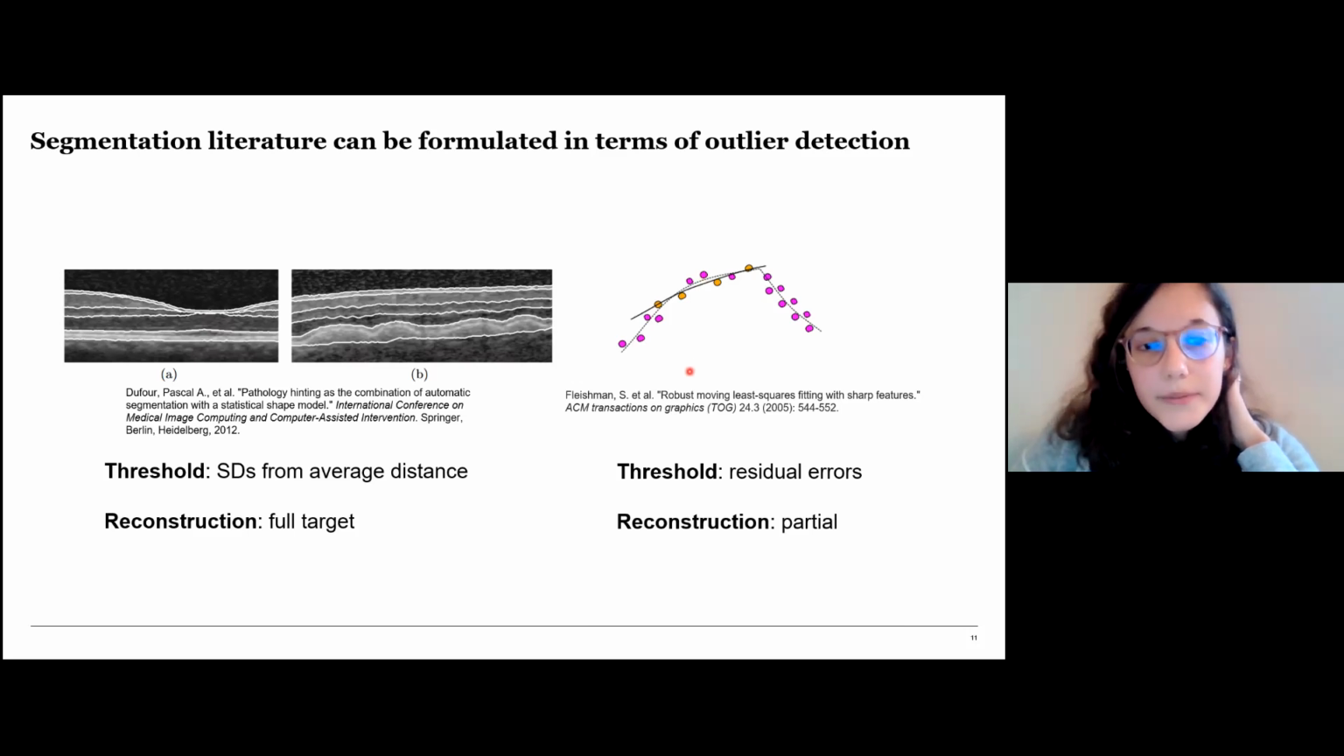I will now talk about the proposed method, which also does partial reconstruction, but with shape models, and has a dynamic threshold value, which is not learned in advance.